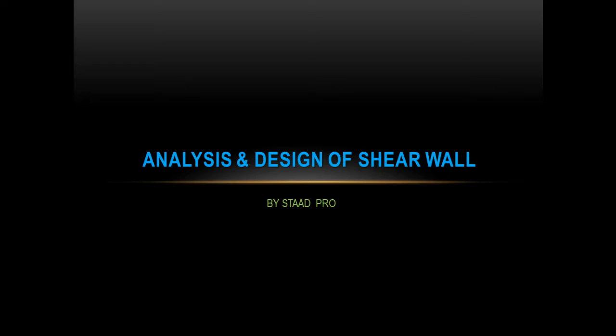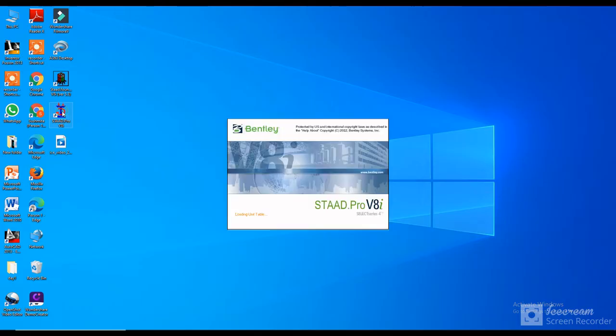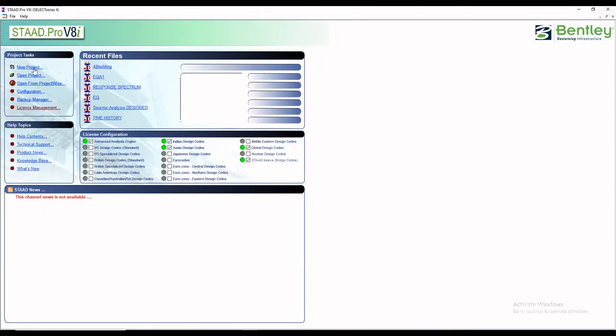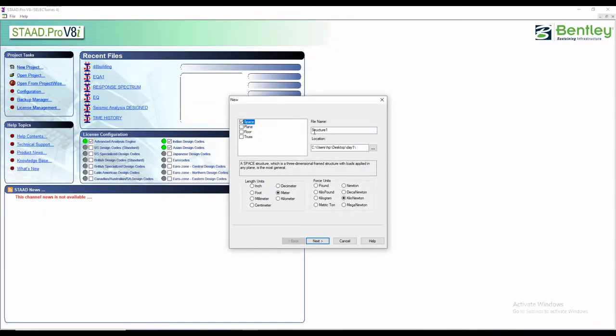Okay, so click on the STAAD.Pro V8i, then click on New Project, tick on Space, specify the file name. Then click on Next, then click on Finish.